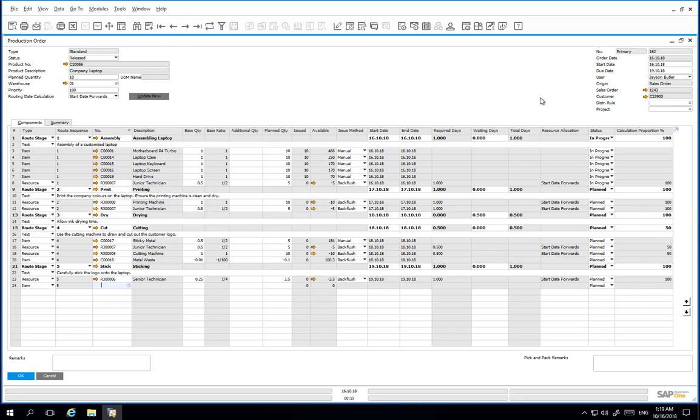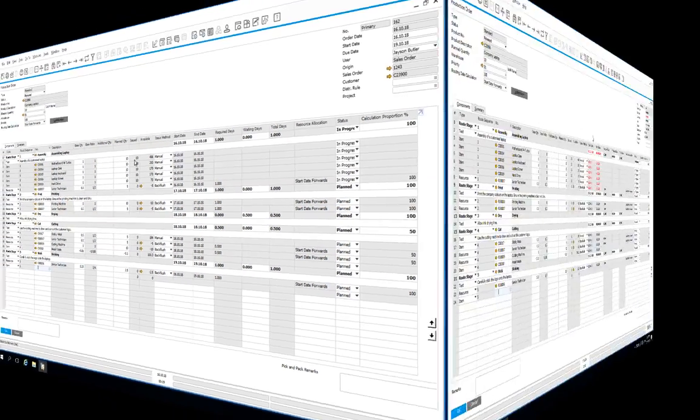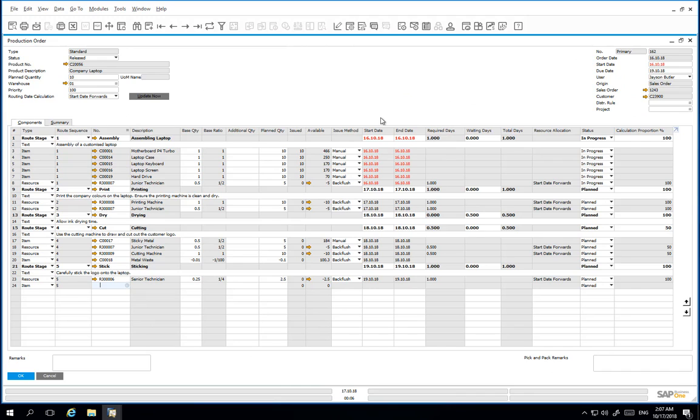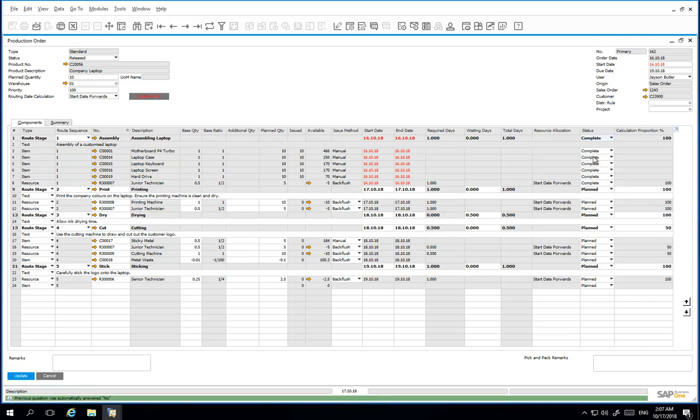Back in the production order, now that we have issued the components, under the Issued column you can see that all of these components have been issued with the relevant quantities. It is now the following day, and now the start and end dates for route stage 1 are in red, and this is because these dates are now in the past. We can now change the status of our routing sequence 1 to complete. And now we can update the production order.